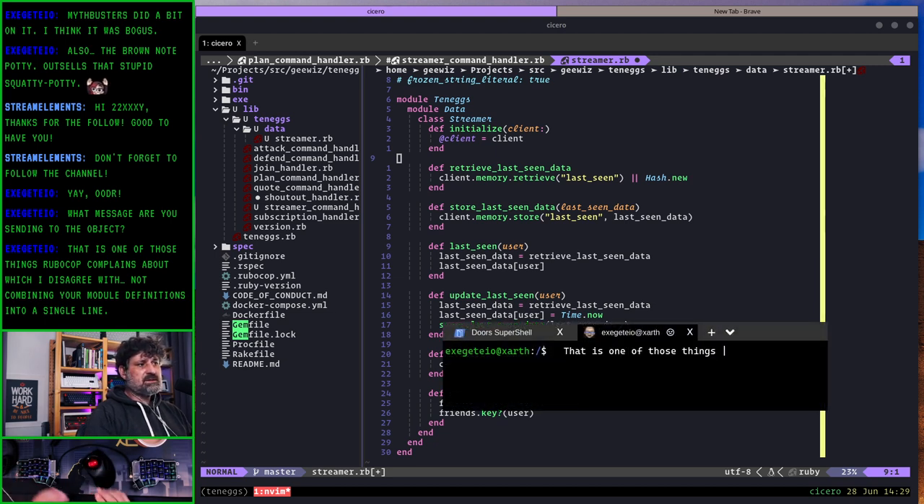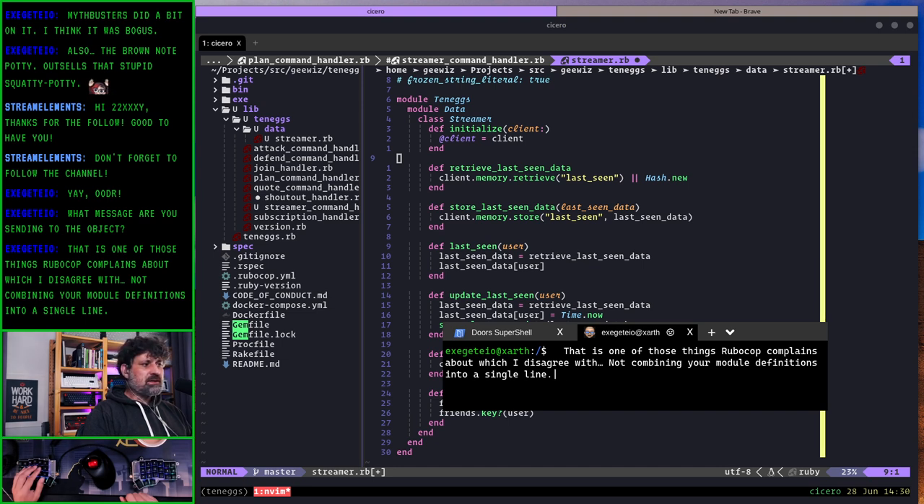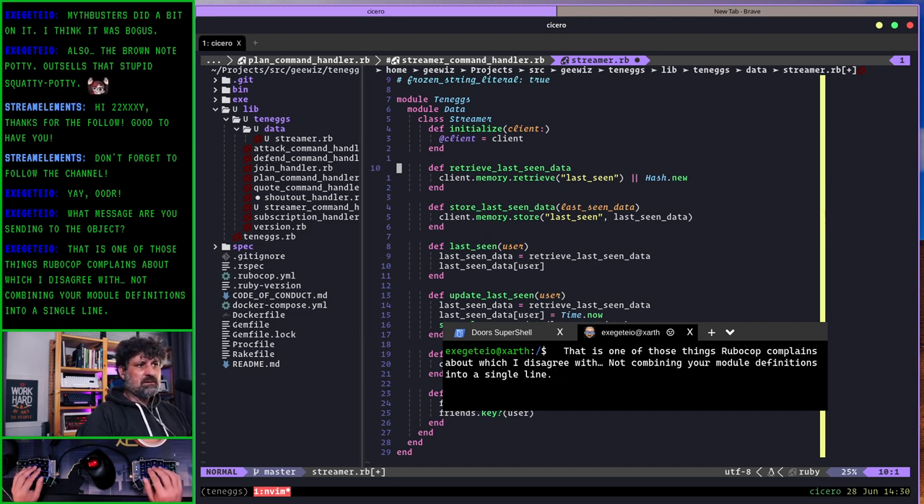So Exegete said that's one of those things Rubocop complains about, what he disagrees with: not combining your module definitions into a single line. Yeah, I get that. That's actually why I'm distributing it, because Rubocop kept complaining that I wrote 10x, double colon, data, double colon, streamer. On the other hand, it's a little bit more readable that way, and so I'm fine with that. And if you aren't too happy about how Rubocop sees these things, you can always disable or modify that specific cop and allow the single line syntax as well. So I'm fine with writing it out in this block-like, indented way.